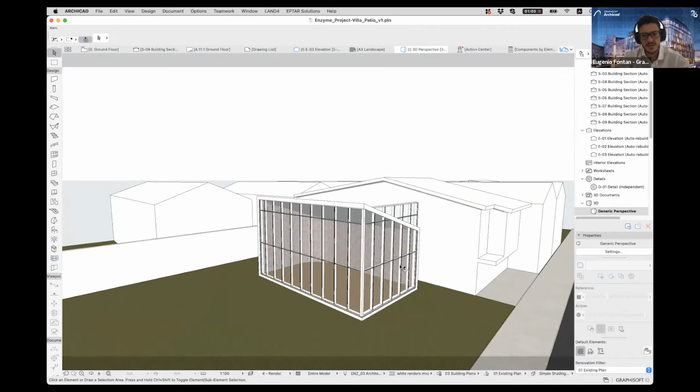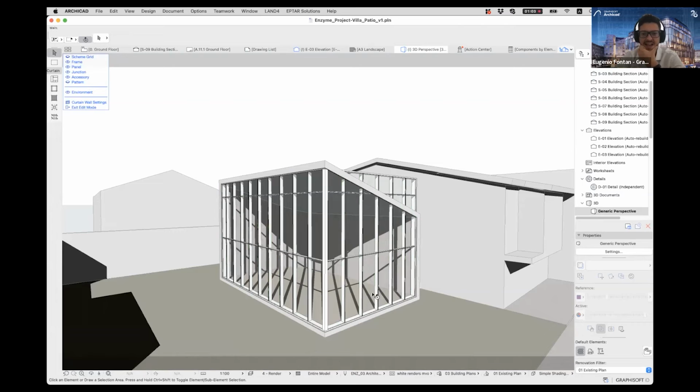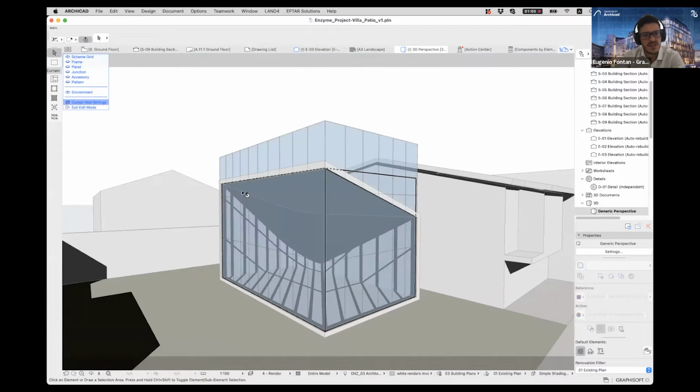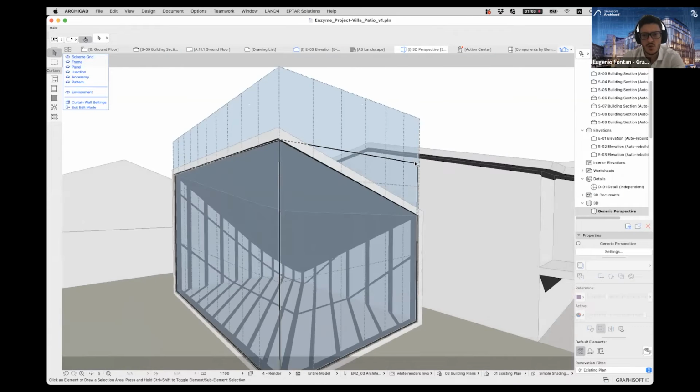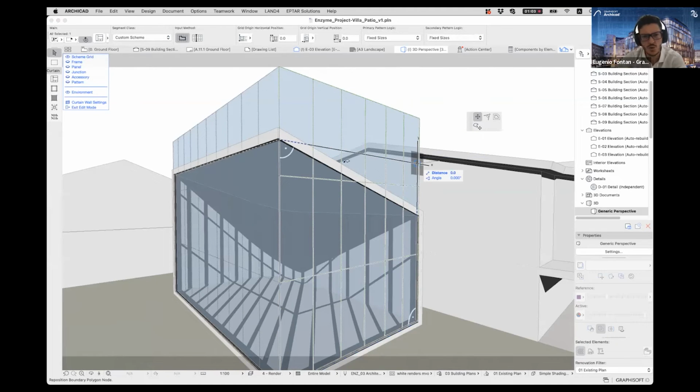So once we've done that, we just need to do something similar with the curtain wall. We're going to press edit again, and we're going to hide all the elements except the scheme grid, but this time the curtain wall cannot be cropped. It can be cropped automatically for the roof, but it will lose some of the profiles.